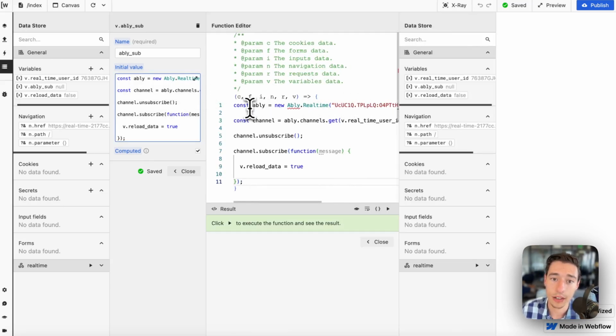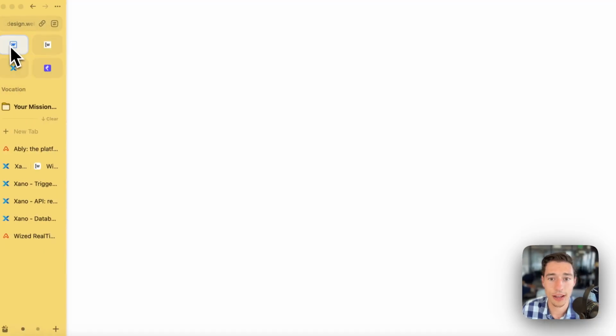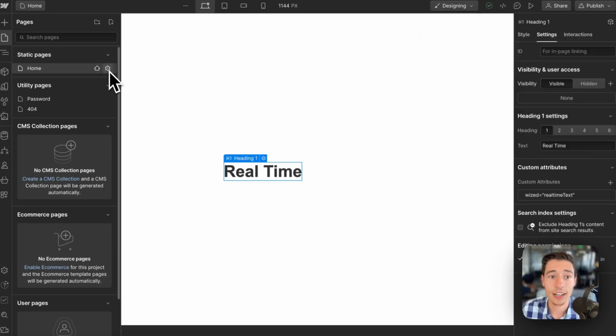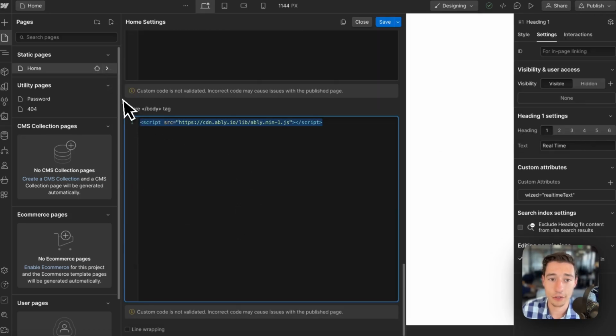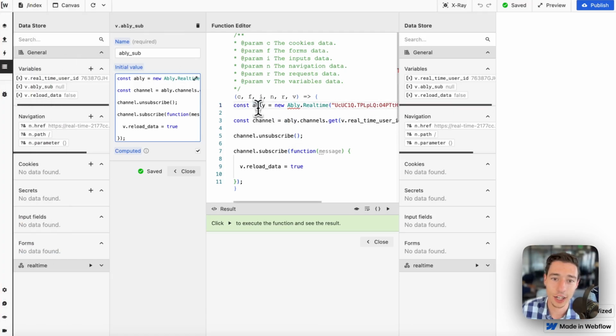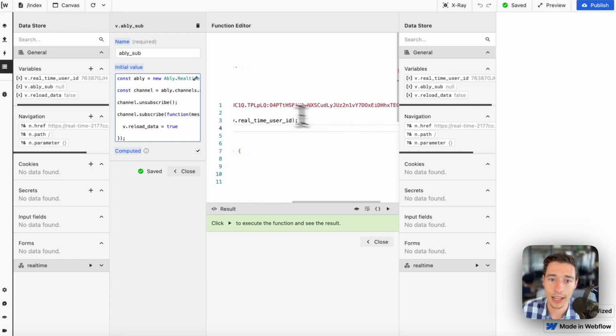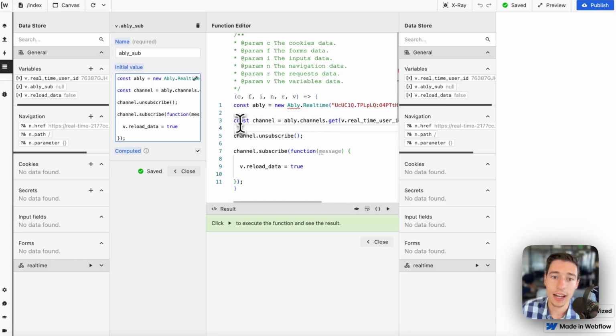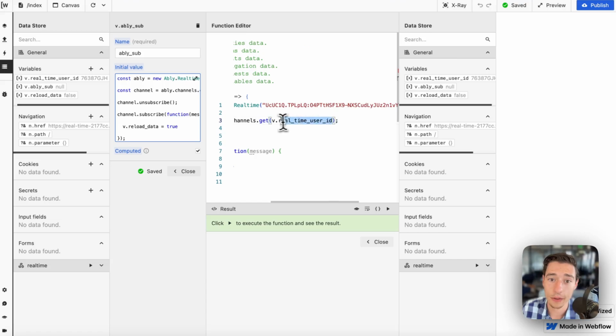We're going to do const Ably, and I should have mentioned that in your Webflow project, you want to add Ably's JavaScript library in the body of your page as well. So I'm going to write const Ably equals new Ably, capital A, dot Realtime, capital R, and then I'm going to add my API key, my public one. I'm going to do const channel. We're going to define the channel: Ably.channels.get. And then here we go. This is our variable containing our user ID.